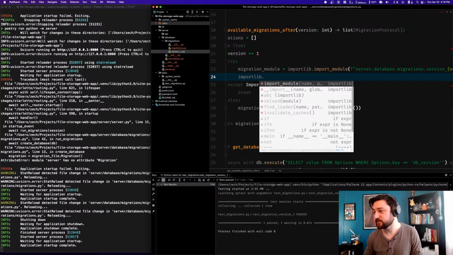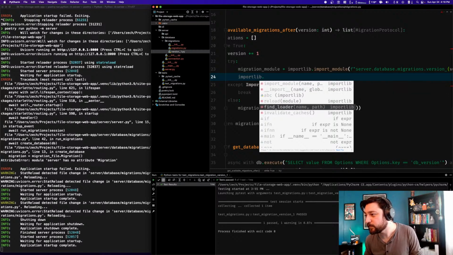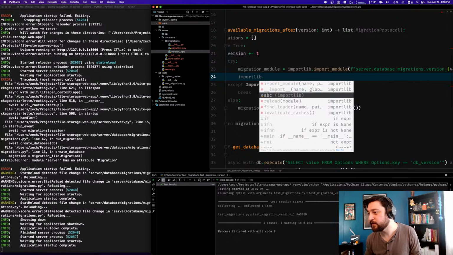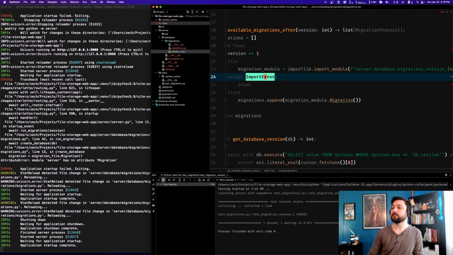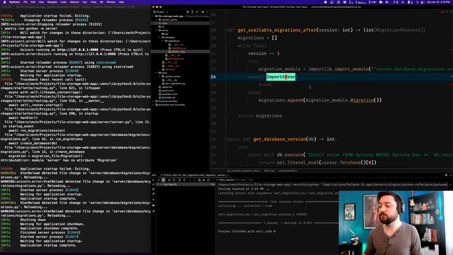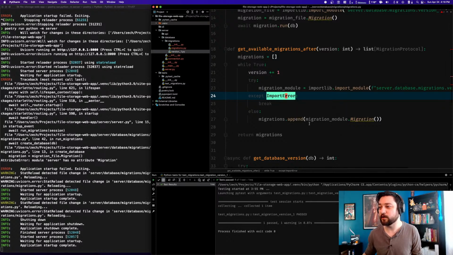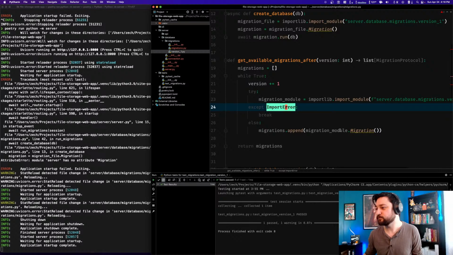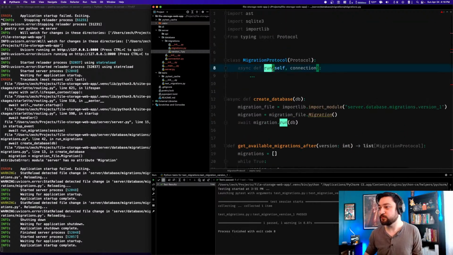Just out of curiosity, since we've imported it, find loader, name path, and bound caches. Yeah, I don't know off the top of my head how to check. I think you're going to use the find loader somehow. I'm just not sure how. So I'm not going to worry about it. We're just going to catch that import error. If there's an import error, we stop and we're good to go. All right. Cool.